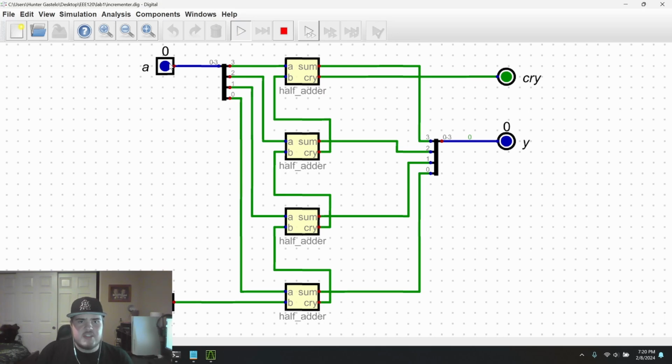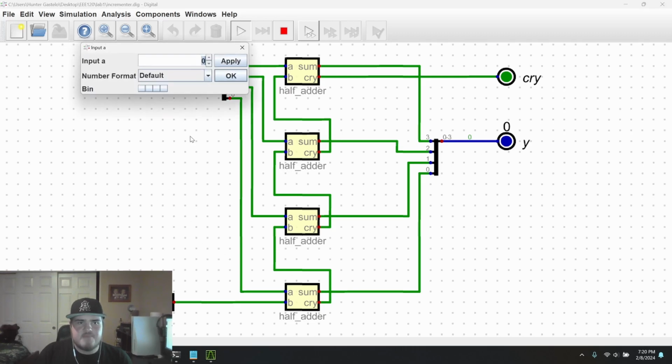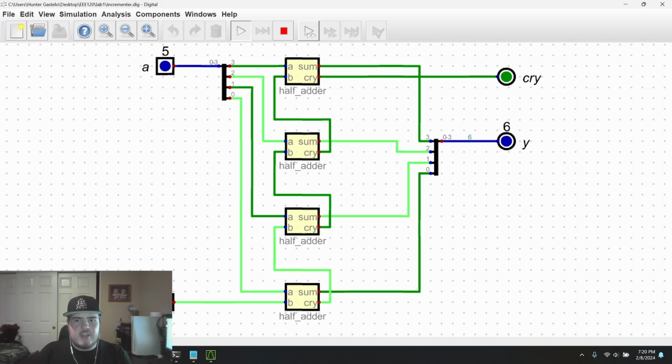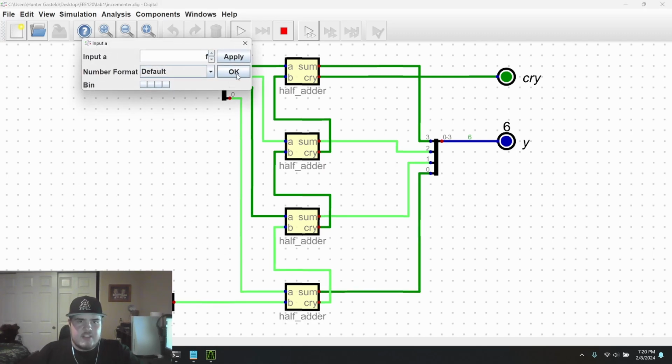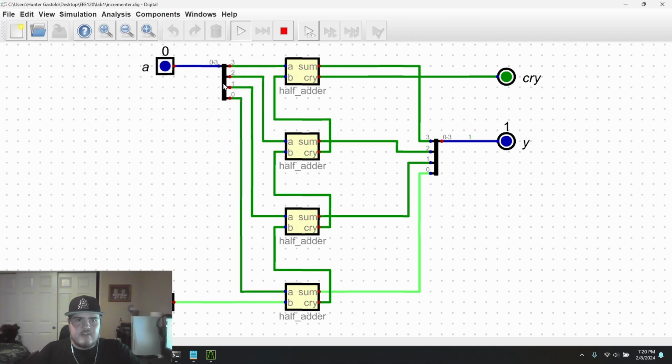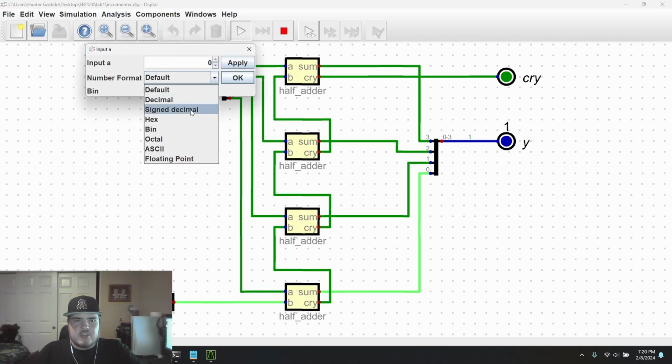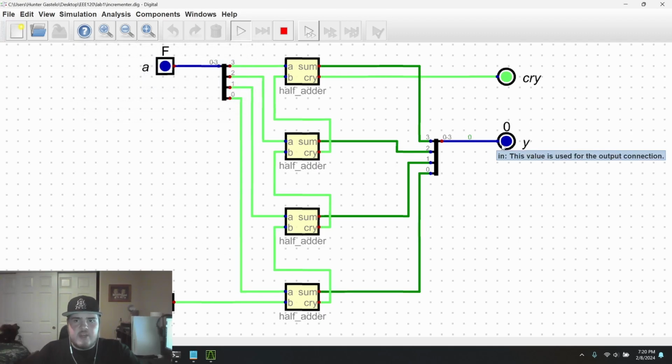And with this design, what it aims to do is increment A by 1 and get it to output Y. So if we make A any random number and click the incrementer, it's going to increment it by 1, unless we make A F, in which case it's going to cause an integer overflow, resulting in Y reverting back to 0, because it can't represent a digit that high.